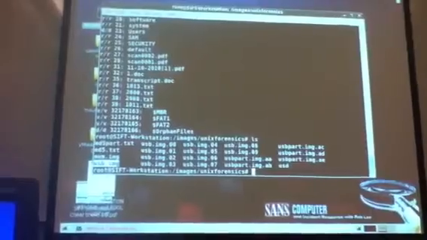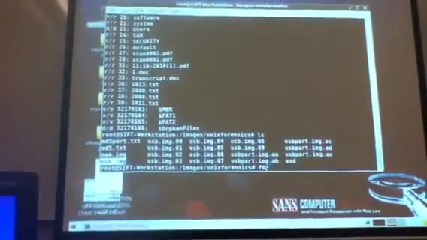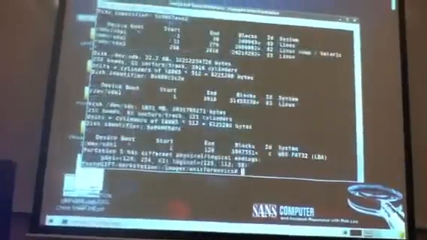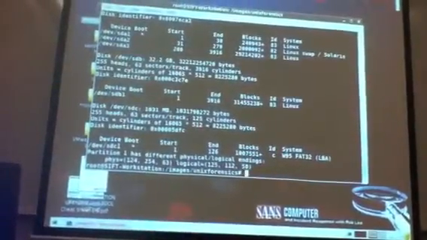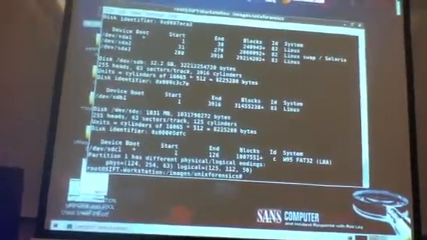So here's my physical disk. I'm going to go back to fdisk again. fdisk -l, correct? Here's the guy right here. Correct? I'm going to go ahead and mount this guy.